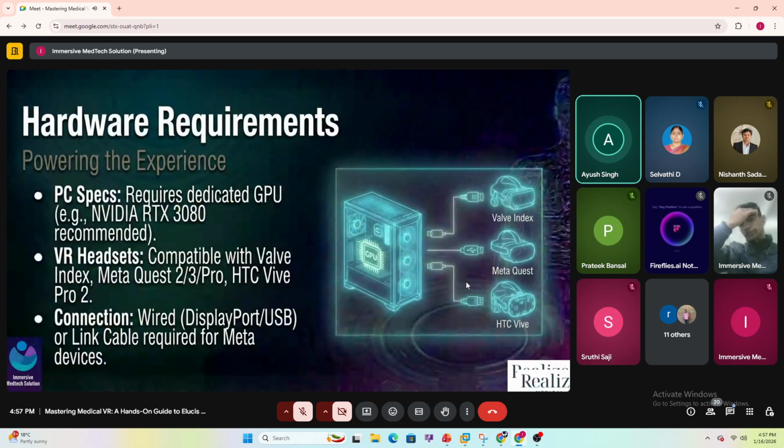Next up is the hardware requirement. We require decent hardware for the software to work efficiently. The minimum requirements are an i5 or i7 or higher processor with a minimum GPU of RTX 3080. Then we require a link cable or any USB Type C cable that can be used to connect the VR headset with the desktop that we are using. So we need a link cable.